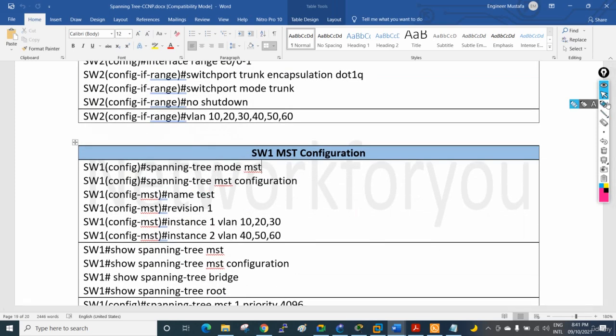How will we enable? Same as we enable before. If you remember, we said spanning-tree mode rapid-pvst, like this before. Same thing like that we will do for MST. By writing this command, we enable the MST. Before that, we don't have the MST. After that, we need to go inside the configuration. How will we go? We need to write spanning-tree mst configuration.